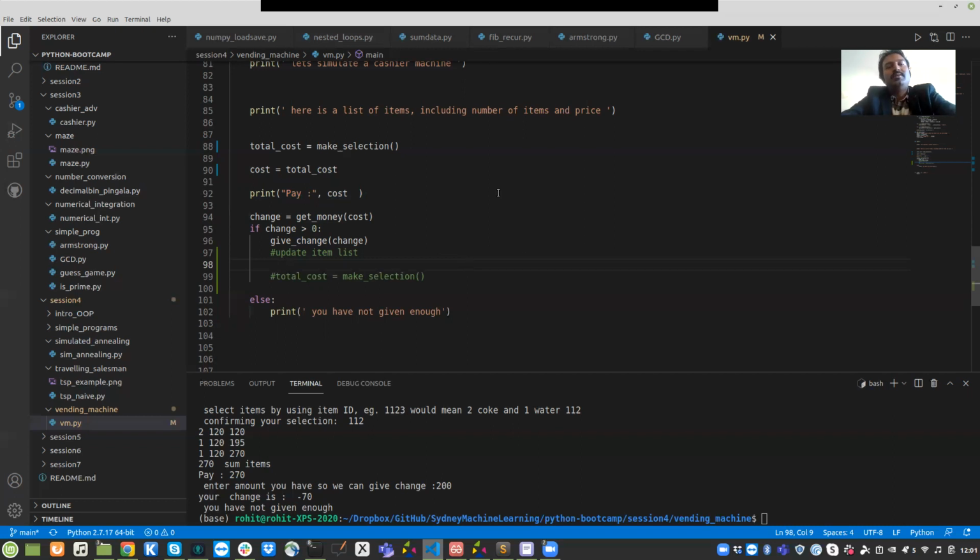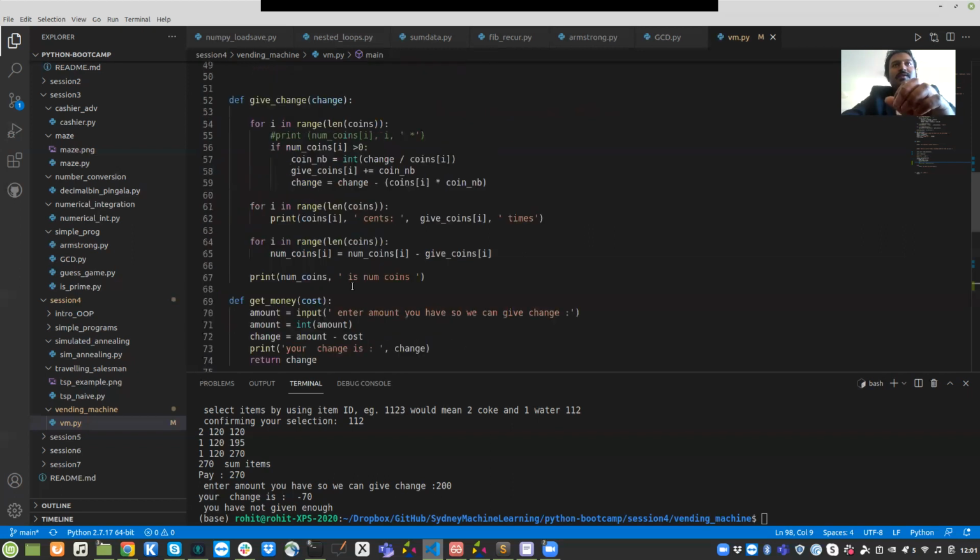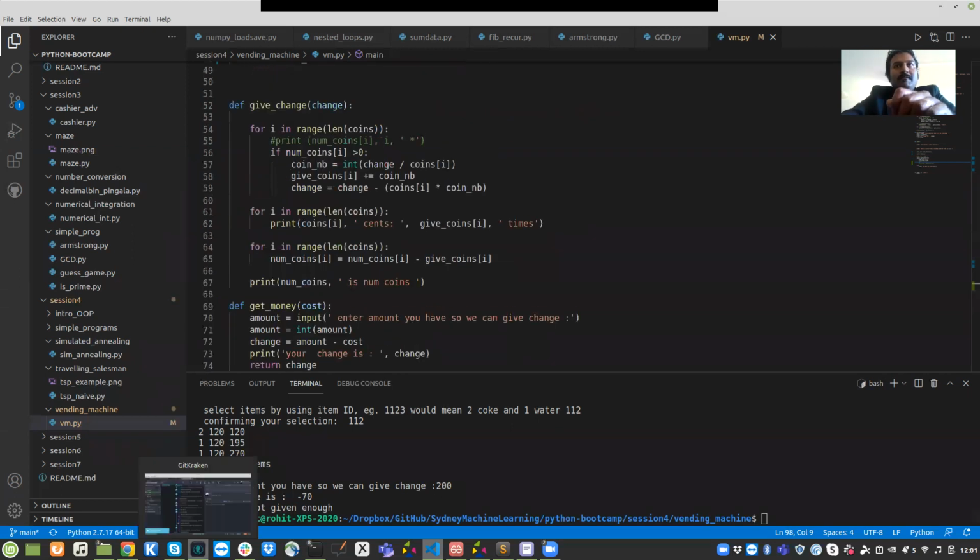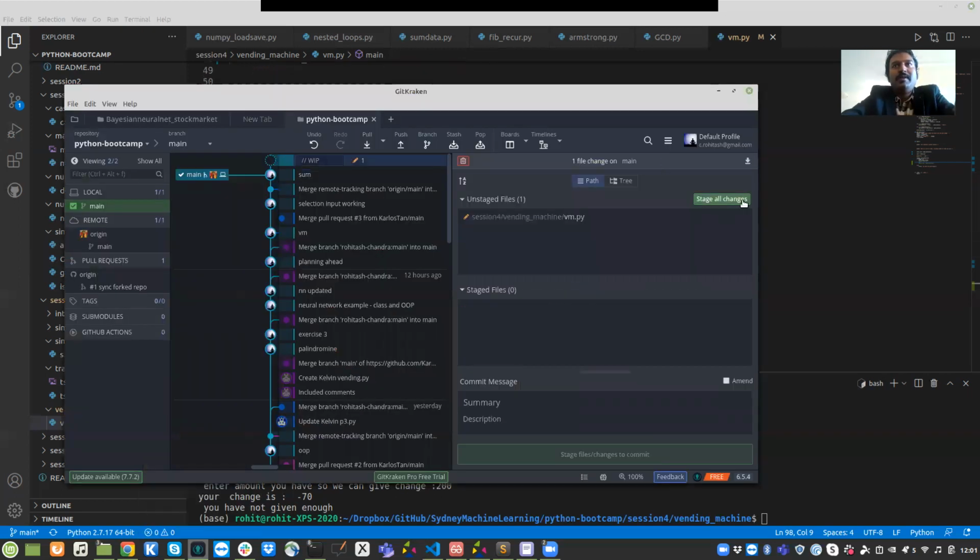Okay, so I'll let you continue with your vending machine. I'll let you think about what we have done so far and try to implement these things.